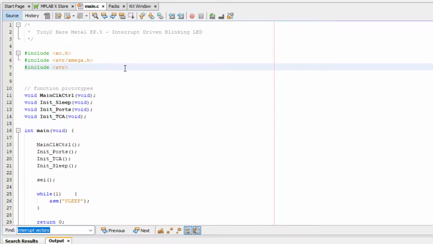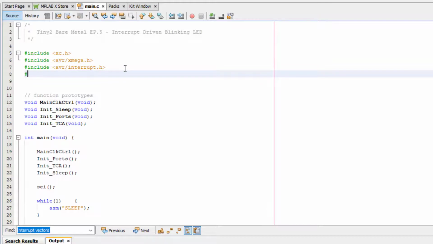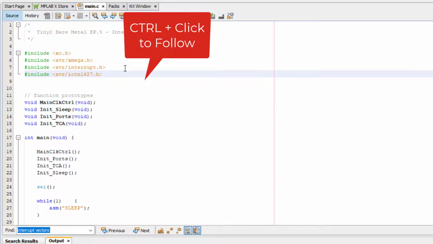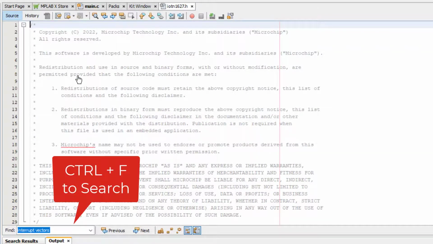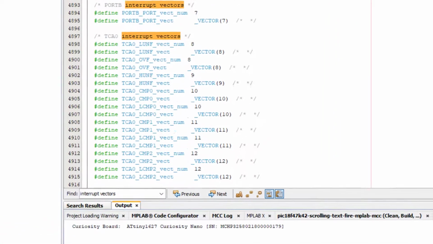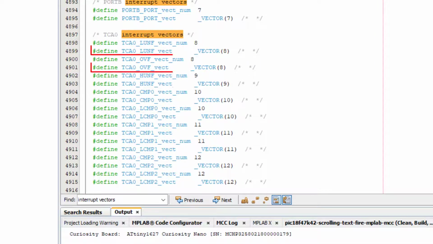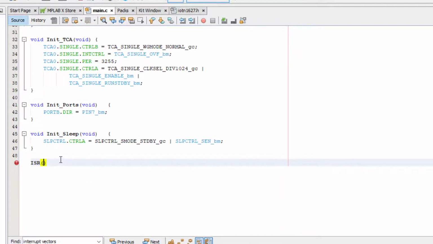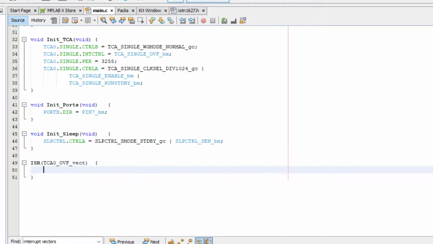Returning to MPLAB X, we need to include the header for the interrupts, which is avr/interrupt.h, and then we will include the header for the device file, avr/iotn1627. Then Control-click to follow, and then Control-F to search. Then we can type in interrupt vector, and we will also see all of the available vectors. Under that, we can see TCA0 interrupt vectors, and corresponding to vector 8, just like in the datasheet, is the overflow and low underflow vector. I'm just going to copy the full vector name, TCA0_OVF_vect, and use that in my ISR.